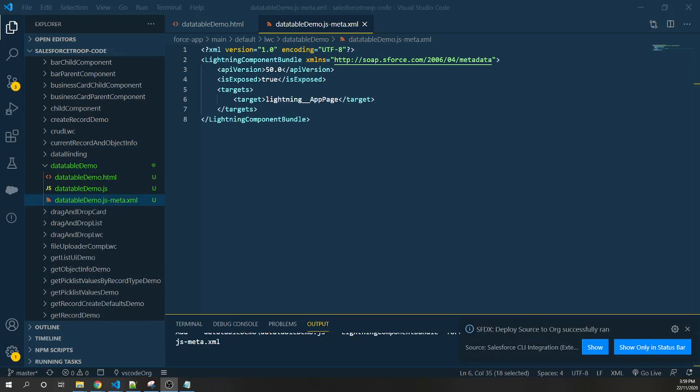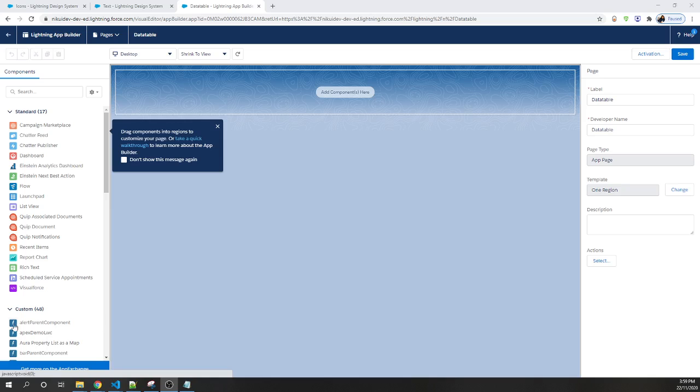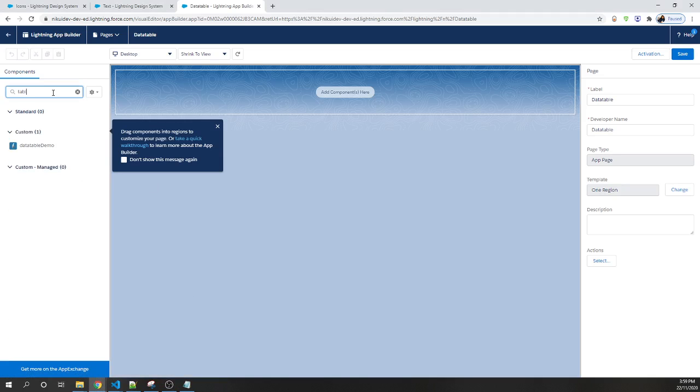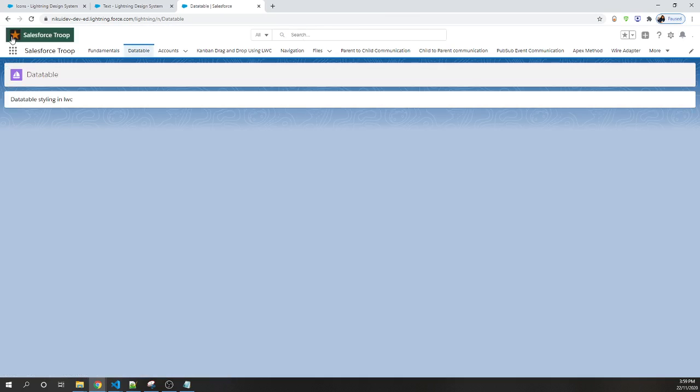So my component is deployed. Let's go to the org now. So I'm in my org, I'm in the app Salesforce Troop. I already created a lightning page for our demo, that is data table. So let's go to the edit page and place our component here in this particular lightning page. And now on the left hand side we can search our component, data table demo. So I place this, I can see the heading data table styling in LWC. Let's hit save. Let's go back. So the first task was to create the component and to place the component in the page.